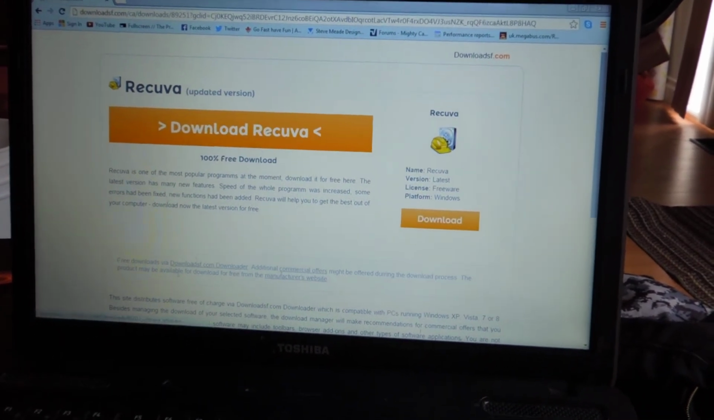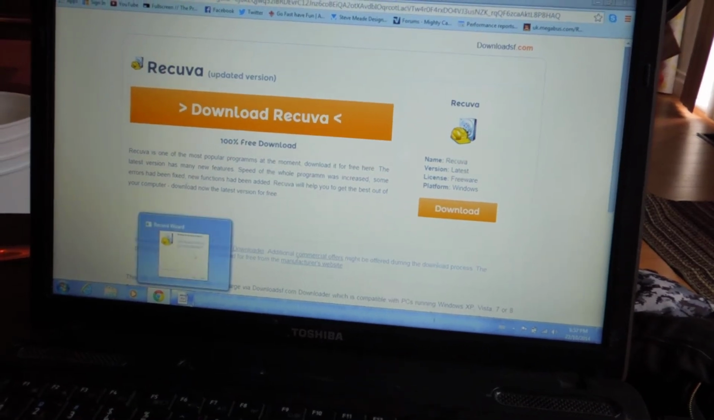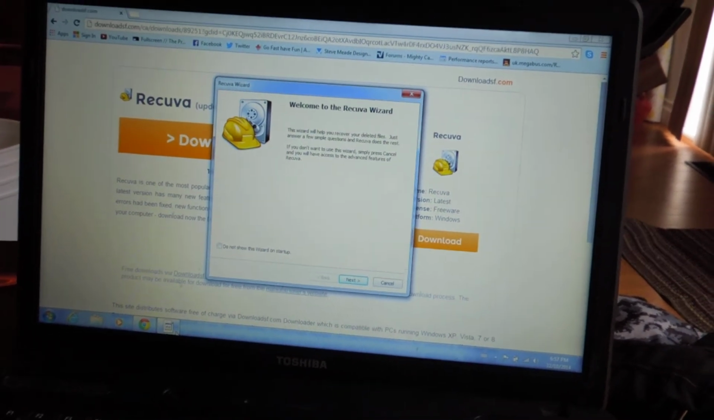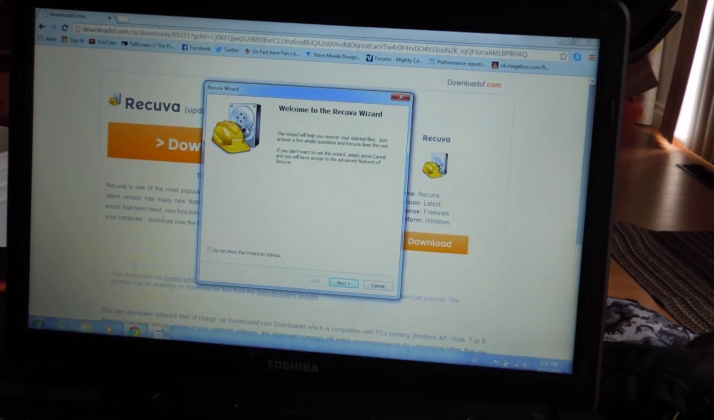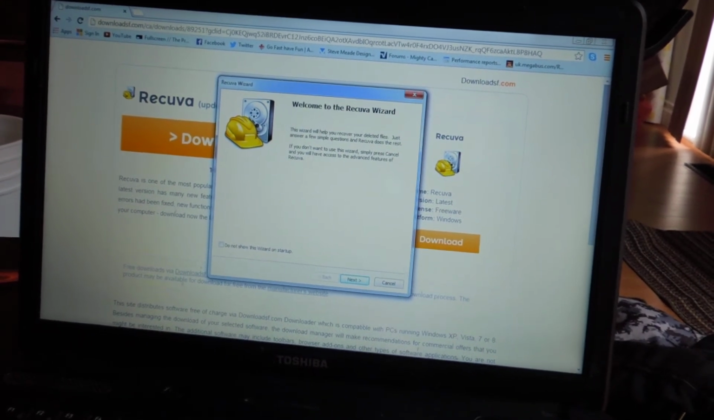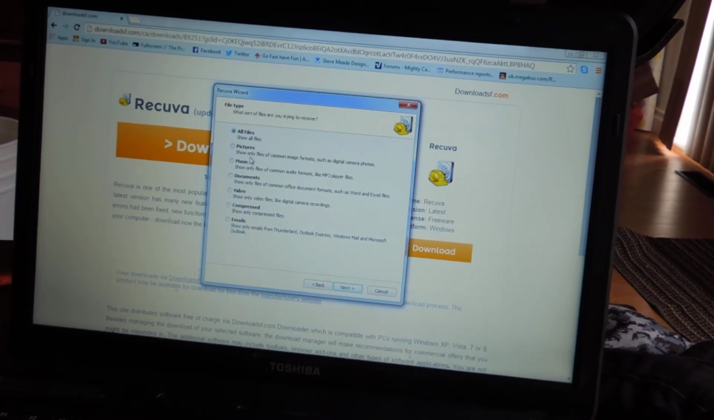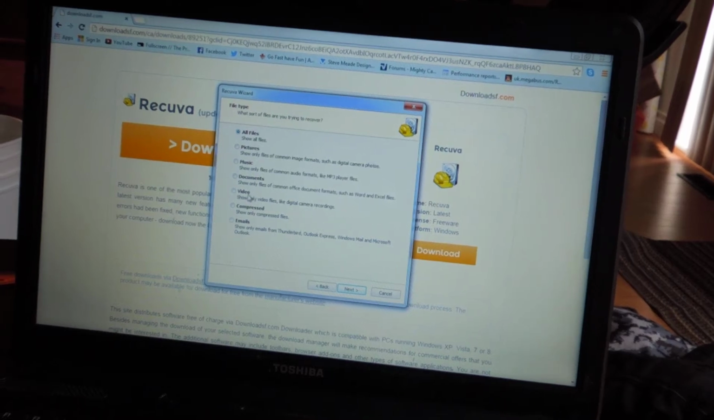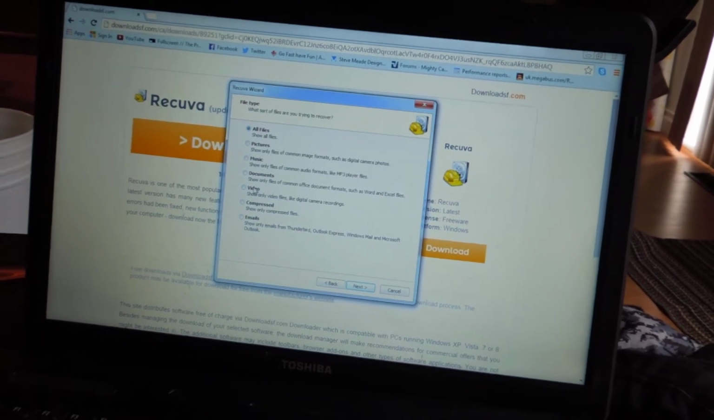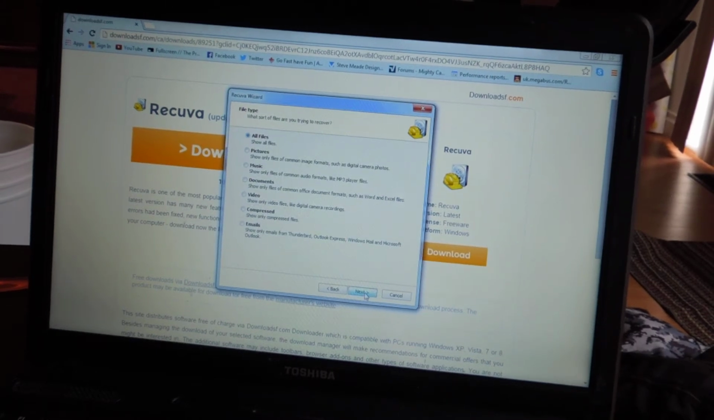Then you're going to download this program, and after you download it, first thing that happens when you open it, it looks like this. Now this looks like an install wizard, but it's not. Every time you open the program, this pops up. You're going to press next. It's going to ask you, what do you want to recover? Pictures, music, documents, video, compressed, emails. I always just say all files, because then I get everything that's on the card.